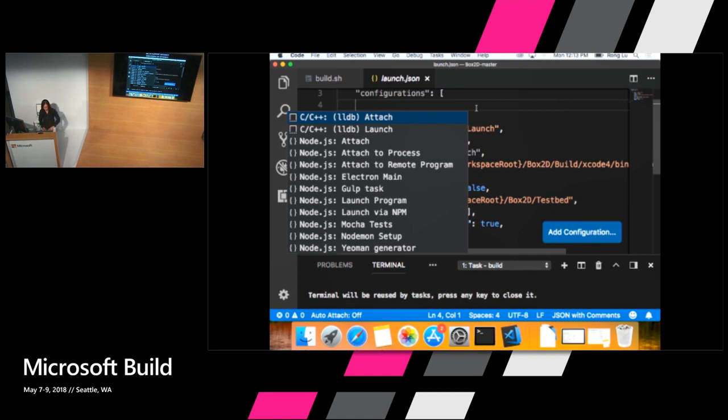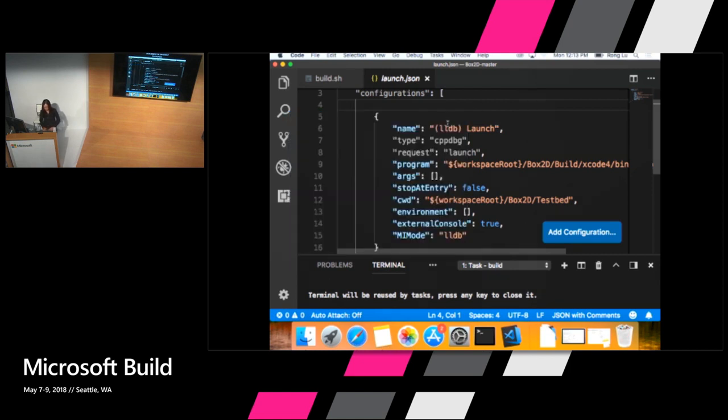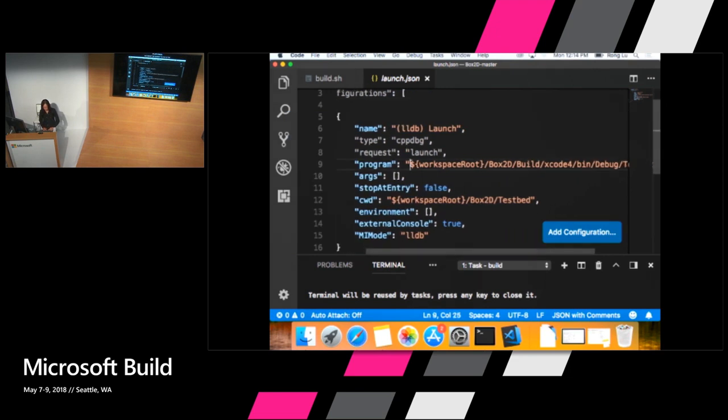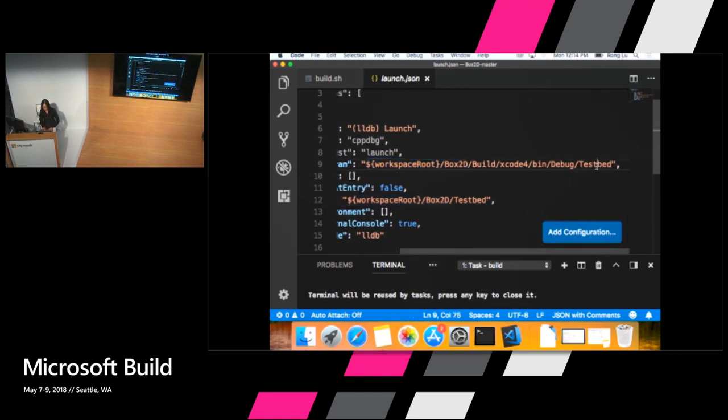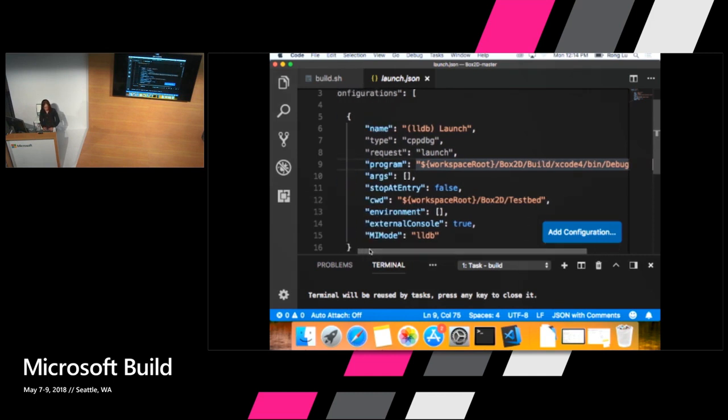So what I'm going to do here is, on Mac machine, I'm going to use LLDB launch debugging. Pretty much everything is here already in the template. All I have to fill in is tell VS Code the program you want it to launch. In my case, it's going to be this testbed project that I just built. This is my program. And everything else is pretty much already filled in. The only other thing I did was my current working directory. This is needed by this project. So I filled that in, and that's it. Now I'm ready to debug.